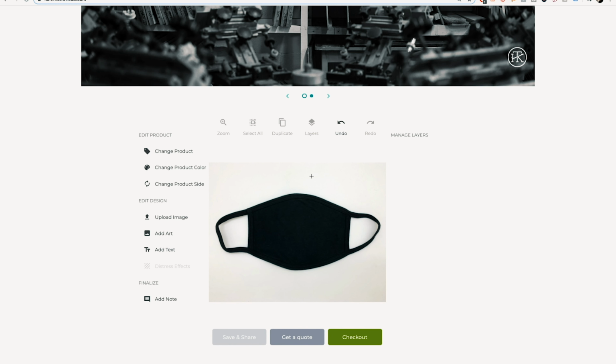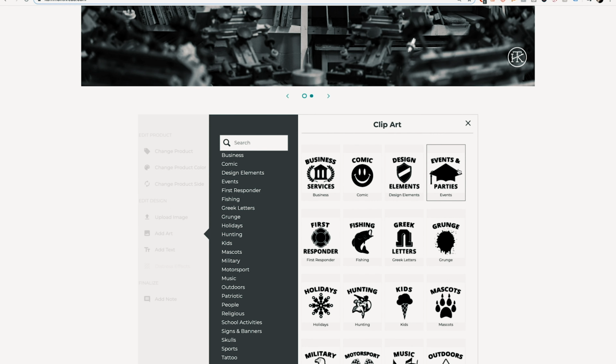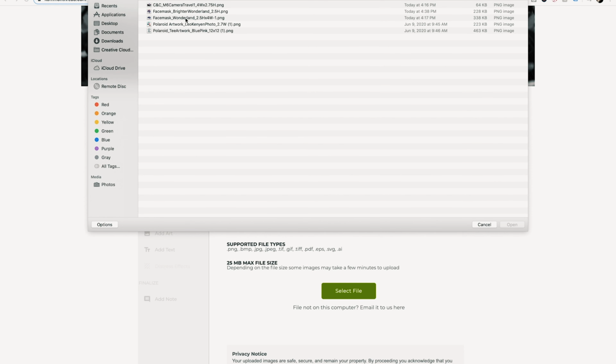So if somebody wants to make some custom face masks, they have one of two options. They can either use some pre-made artwork that you've already uploaded onto your website, change the words around, change the colors, and go about it that way. Or they can upload their own design. So for this example, let's bring in some art.